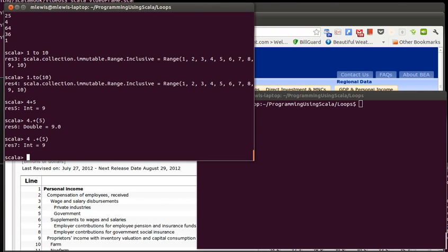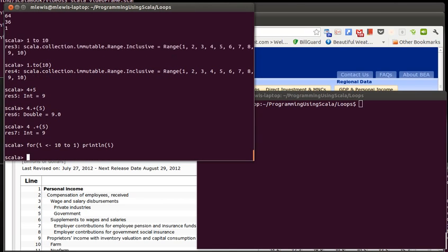Some other details of range. What if I wanted to count down? What if I wanted to say, for example, I want i in 10 to 1? Well, it turns out that won't print anything, because by default the range is counting by 1. At least your integer range by default counts up by 1s. So if you want to count down, we have to tell it to take a different step.